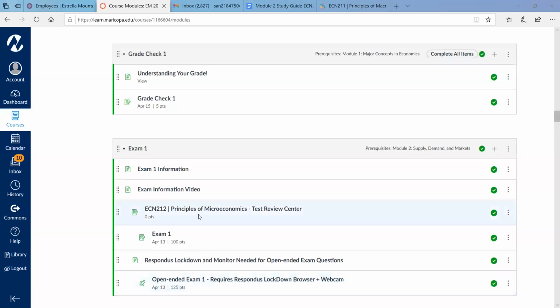All right, you can do one day. So I would suggest that you start with the Newton Test Review Center, complete the questions from there, and then go on to exam 1. The first one, this one is the exam from the Newton platform. Do that. And after that, go on to the open-ended exam 1 questions.